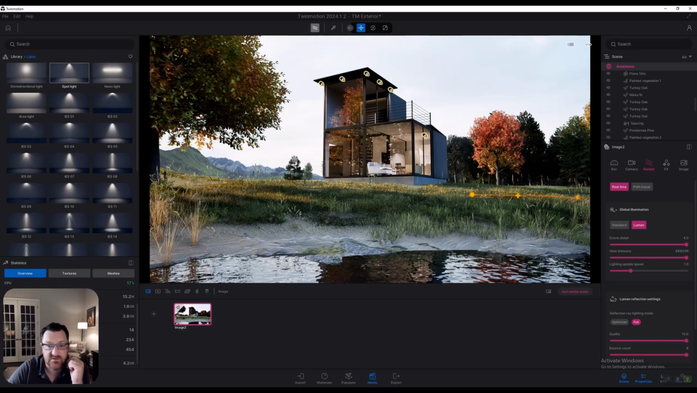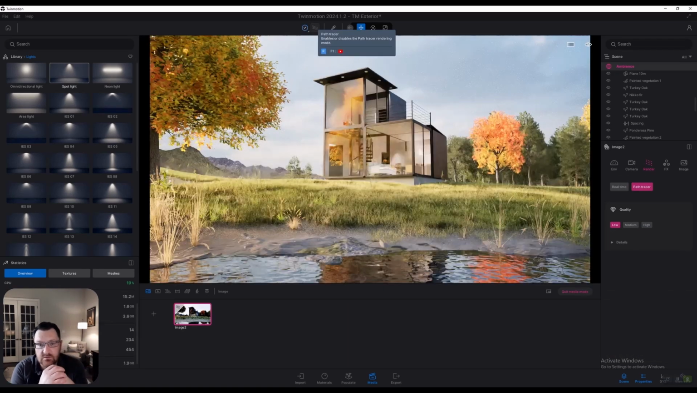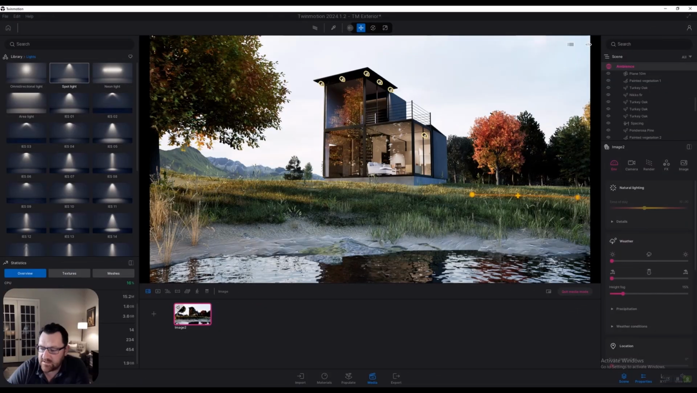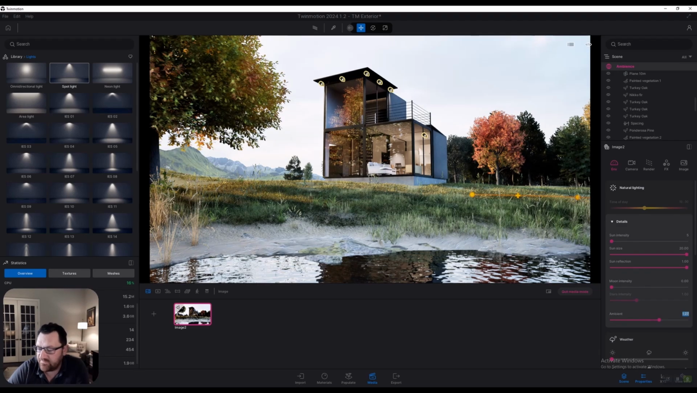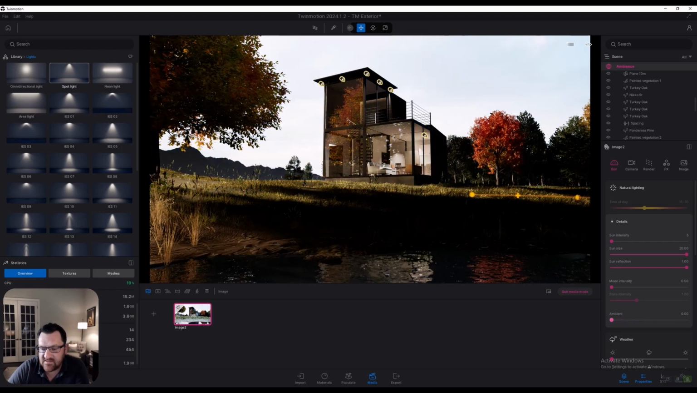Now, please note, when it comes to doing the path tracer, you can see we are going to have to readjust some of this as well. Now, the other setting is going to actually be under the natural lighting tab, and it is going to be the ambience. You can see by putting the default back to 1, which is the default that it comes at, the overall scene is still just a little too bright. In other words, there's too much ambient light within the actual scene. So I'm going to take this down quite a bit.